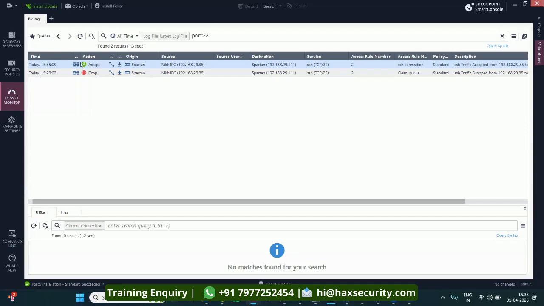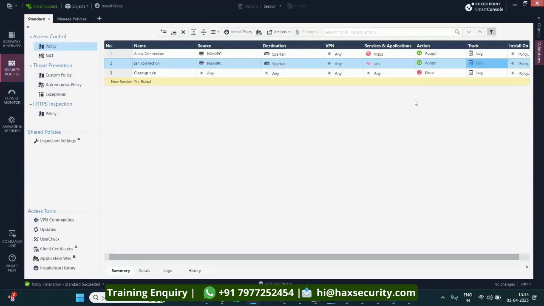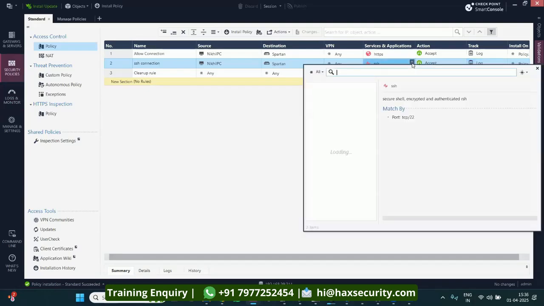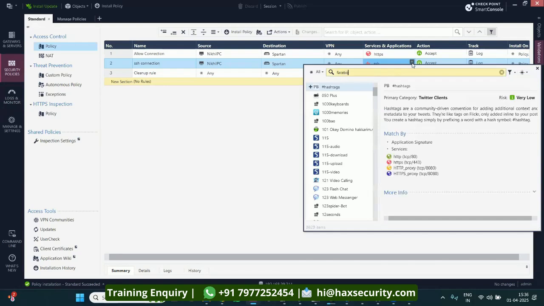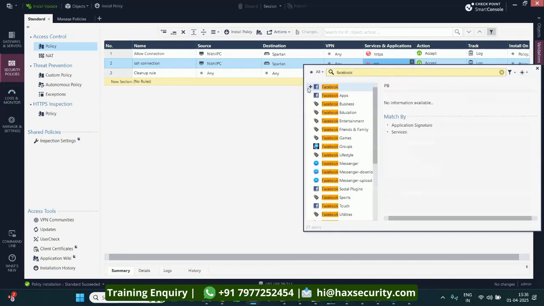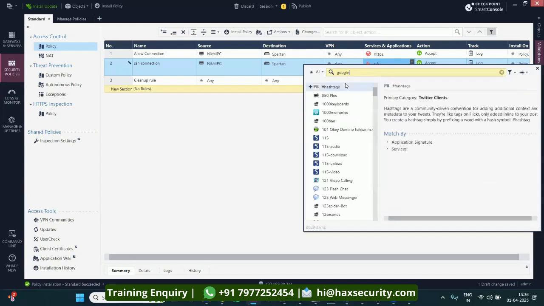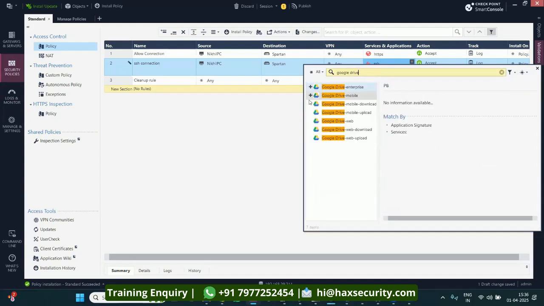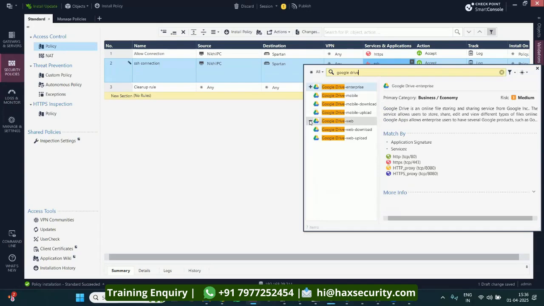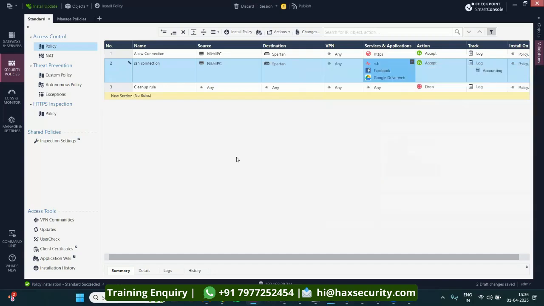Not only can we open ports, but these are next generation firewalls. If I want to even add any application like Facebook, so there is an option Facebook, right? So I want to add Google Drive. Okay, Google Drive Web, Google Drive Enterprise. So this is the next generation firewall.